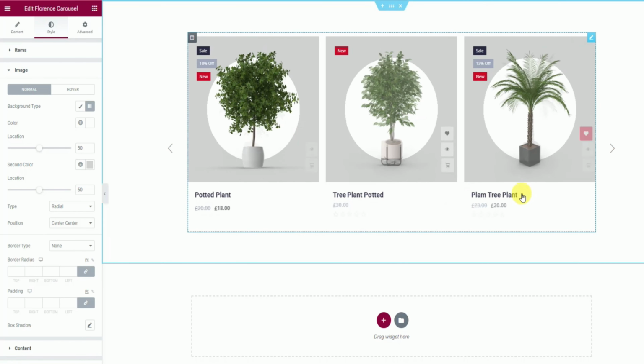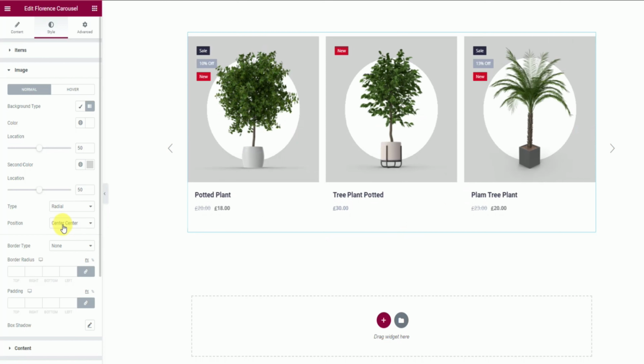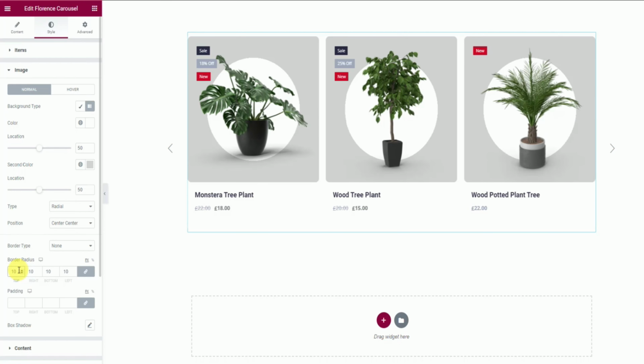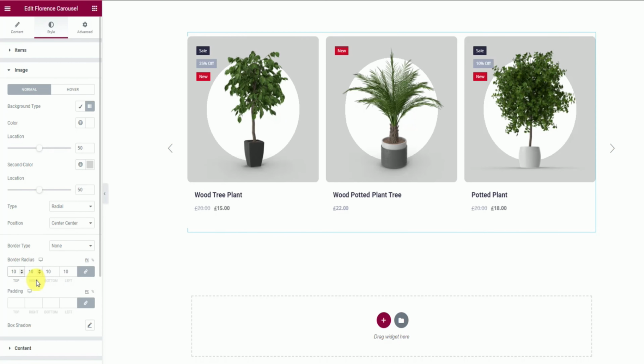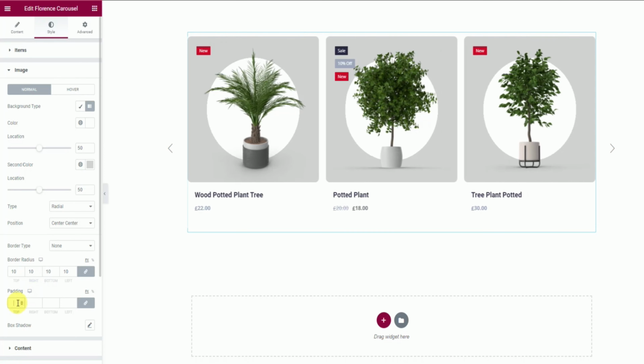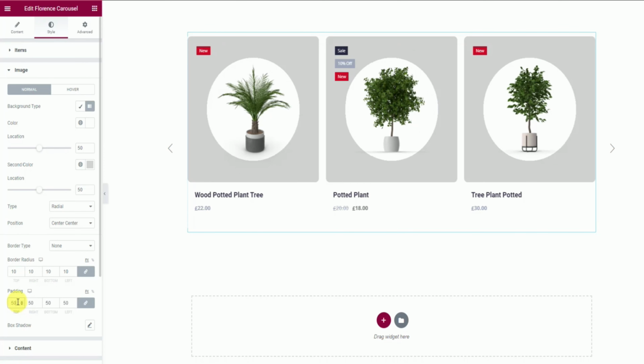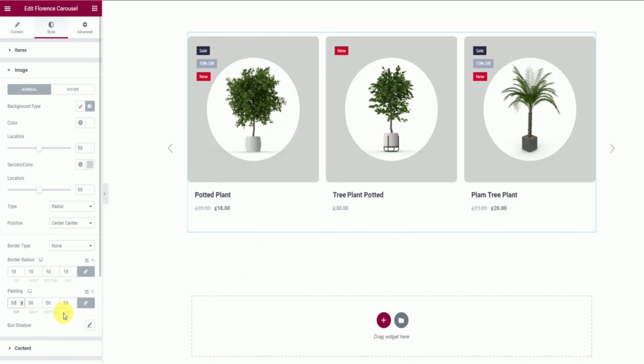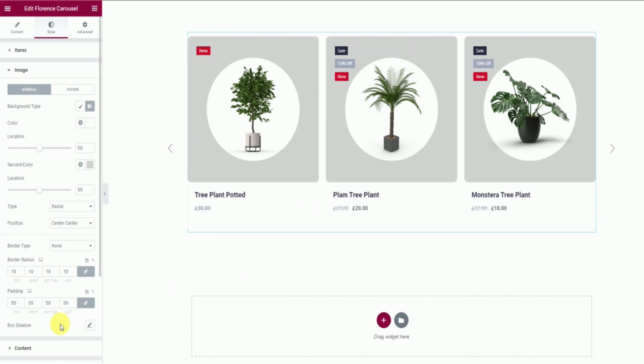Just like that, the background looks nice. You can also set the position as well as add border radius around the background. A little bit is enough for this carousel. Then you can apply padding to squeeze in the image as much as you want, just enough to blend it well with the gradient background. There's also an option for box shadow available here.